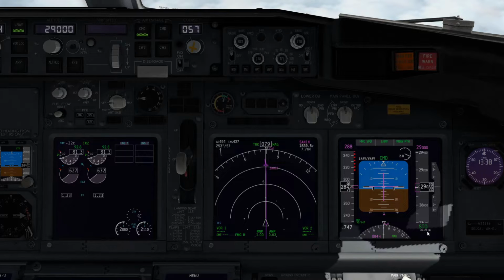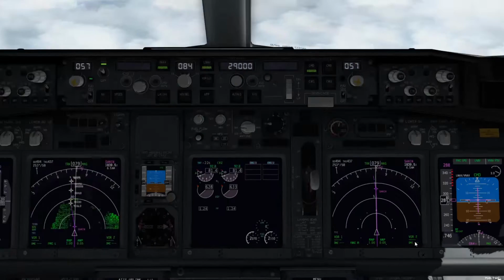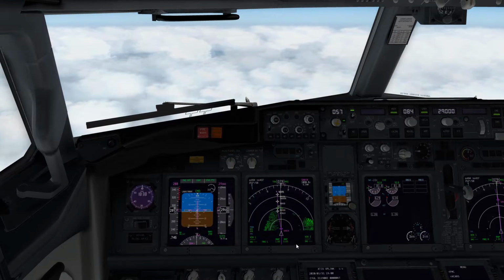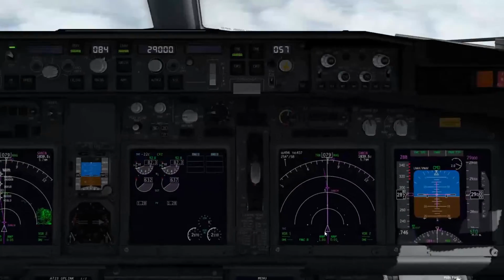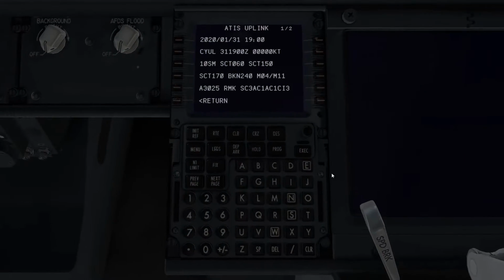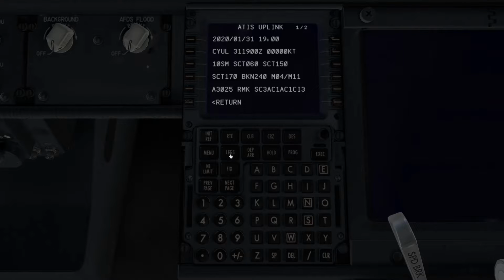30.25. So it's pre-selected down here through flight level 180. All we have to do is push standard, and the altimeter setting will change to 30.25. Wrong button there. Okay.